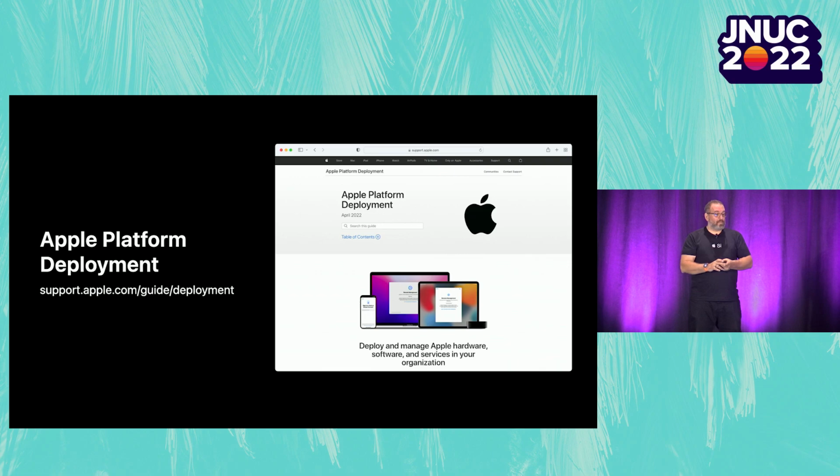The Apple Platform Deployment Reference is a technical document covering the topics I've discussed today. APD includes supporting information about infrastructure and service integration for the deployment of Apple products and services.